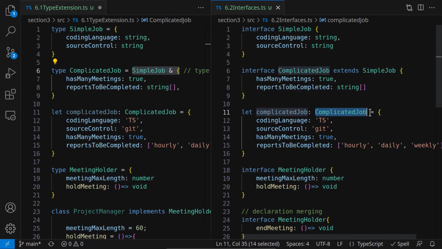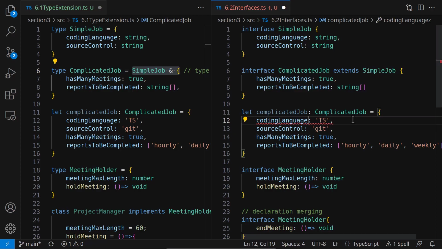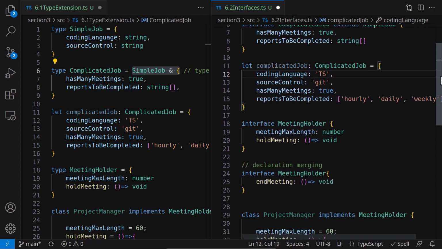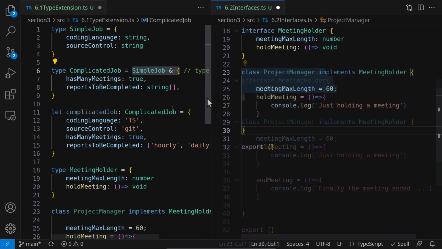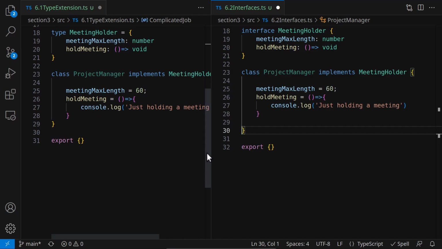Again, we can use interfaces to give shapes to objects. If we have typos or something like that, we should have compilation errors just like we did with types. As you can see, they are fairly similar. And even interfaces can give the shape to classes. We talked about the similarities between types and interfaces. Let's also talk about the differences between types and interfaces.